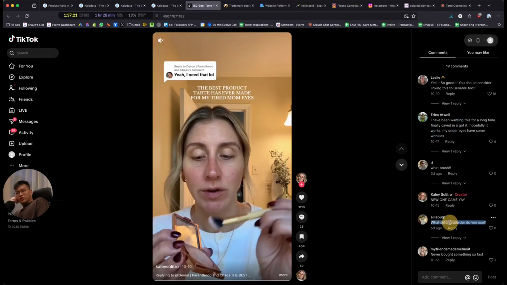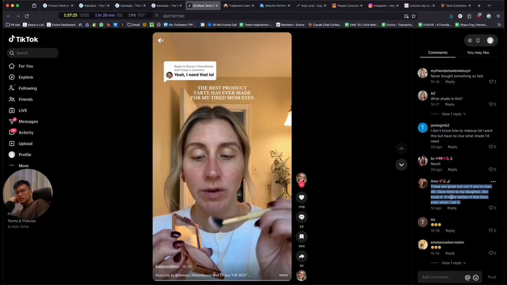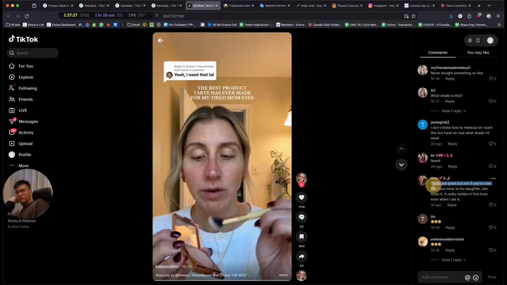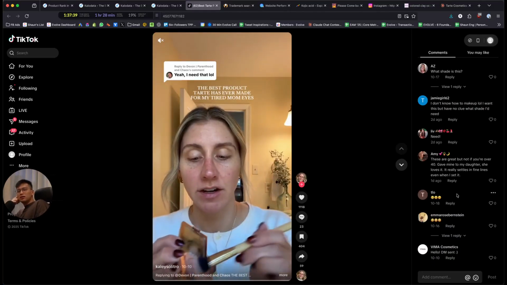What setting powder do you use? Know about something so fast. What shade is this? Not if you're over 40. Give mine to my daughter, she loves it. It really settles in fine lines even when I set it. Maybe with this insight and from the videos you see, maybe you can run it towards a different audience. Maybe.